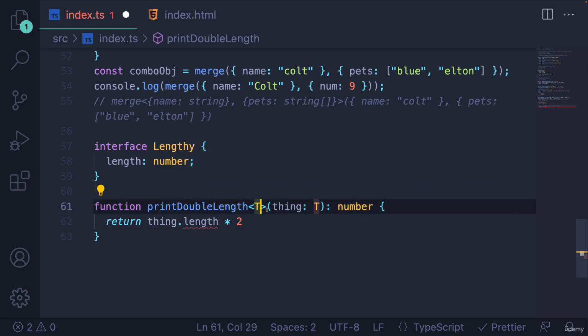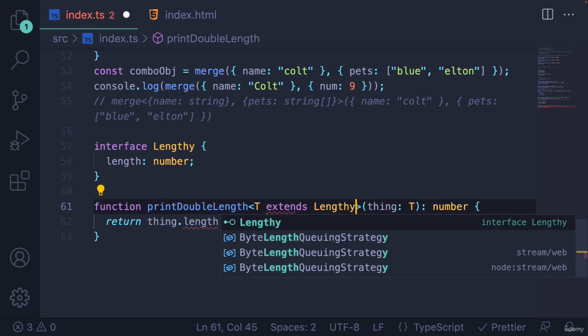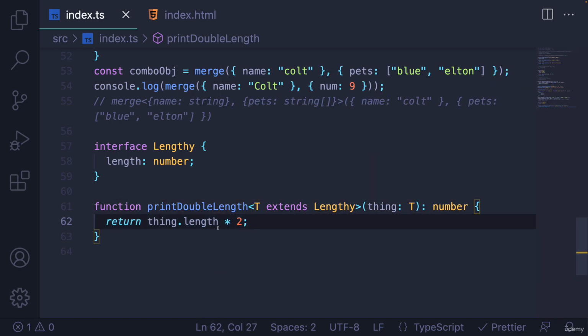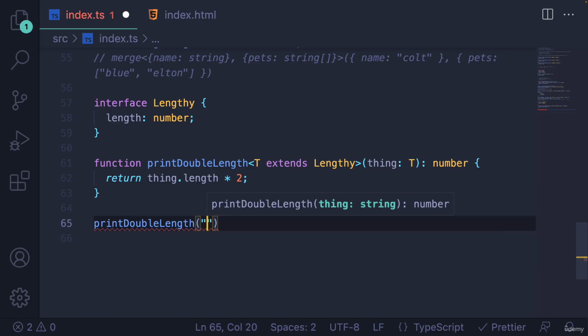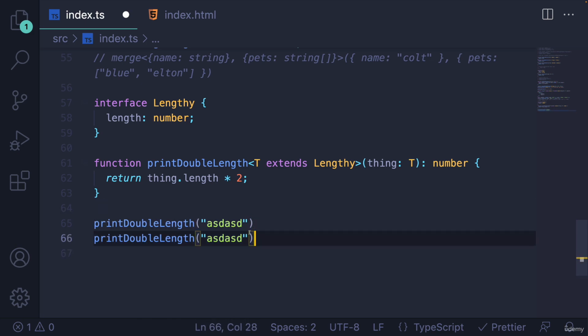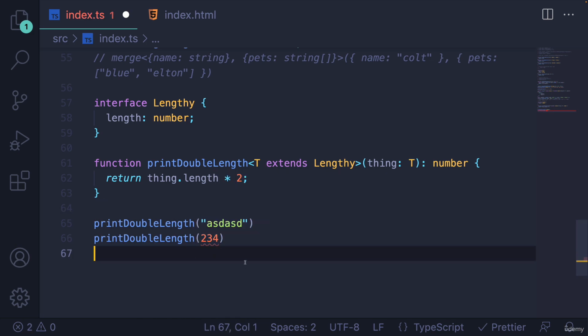So what we can do is say, well, T extends lengthy. And now TypeScript stops complaining, because the only way we get here is if this T type, whatever that type is, follows the rules laid out by this interface, meaning it has a length property that's a number. So I can call print double length and then provide a string. This has a length. But if I try and call it on a number, I'll get a complaint. It is not of type lengthy.